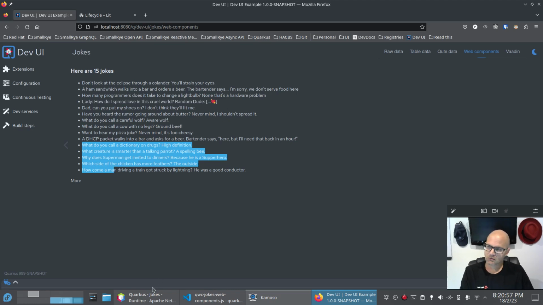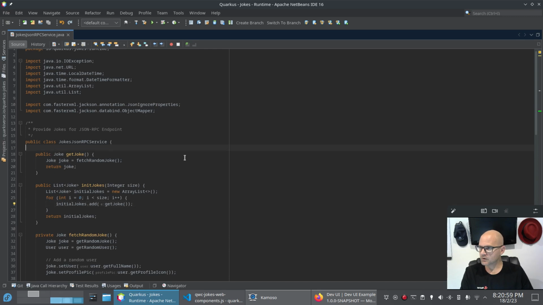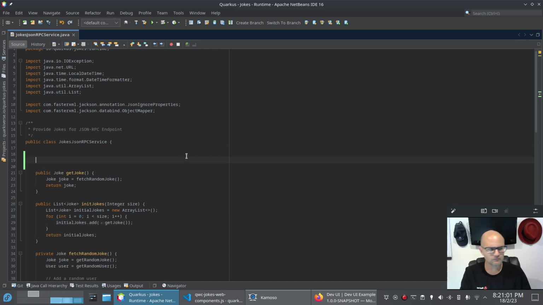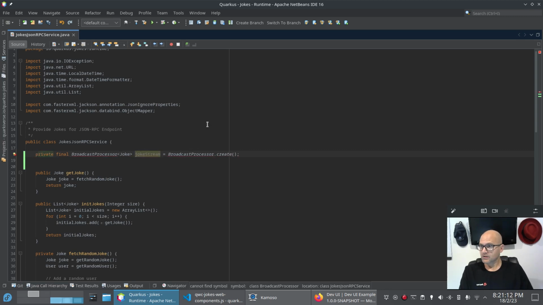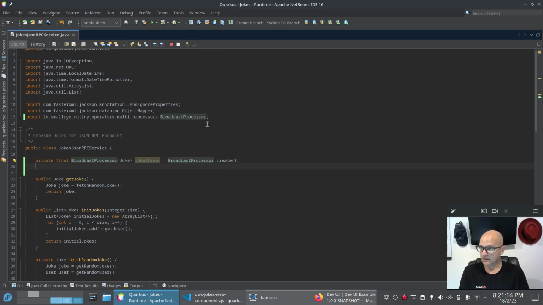So let's start by looking at the back end. So what we'll do is we will add a broadcaster from Mutiny, and that will just stream the jokes. And this is the object that will return to the front end.